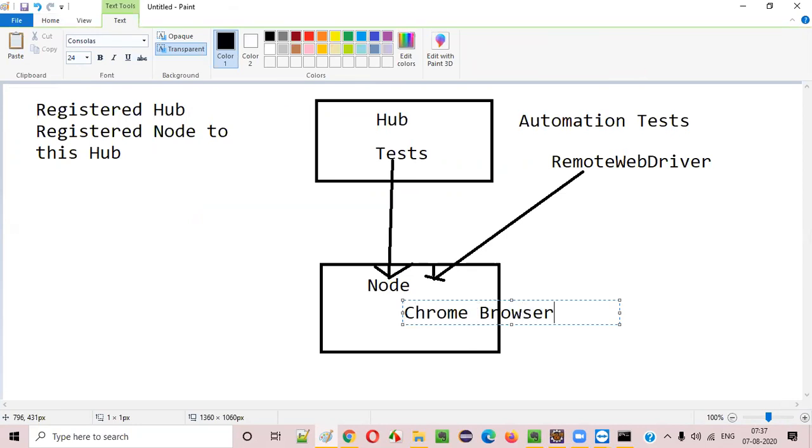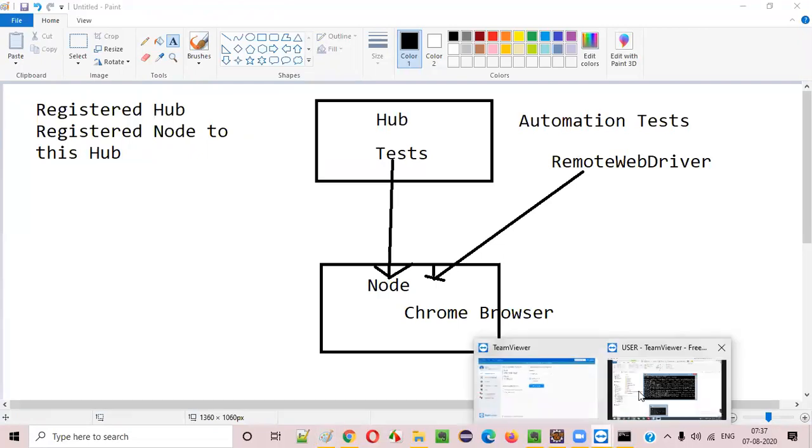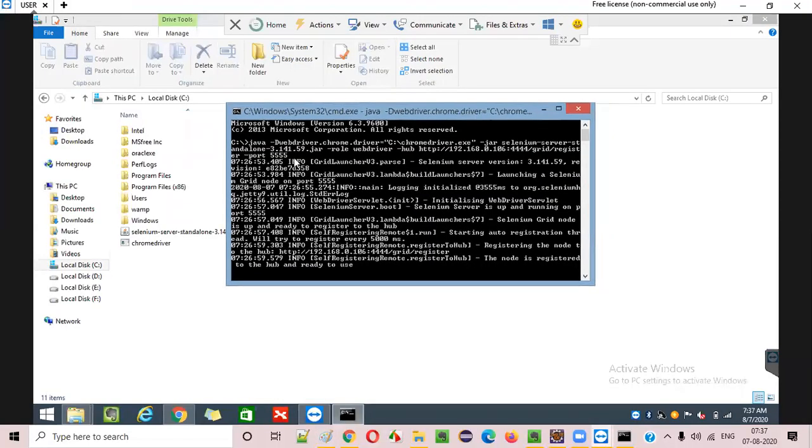Why, guys? Can someone guess why? Even though we said remote WebDriver, it's not a Firefox driver, not a Chrome driver, not an Internet Explorer driver, but still it runs on the Chrome browser on the node machine. Why am I saying that? Because if you see the node machine here, java -Dwebdriver.chrome.driver is equal to which path you have given, guys? The chromedriver.exe path you have given.